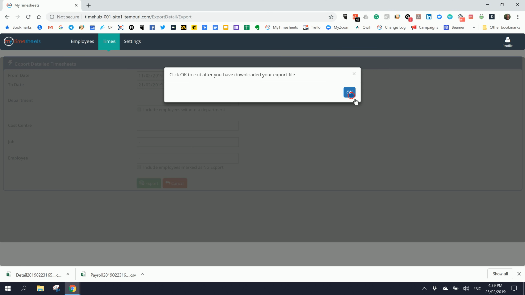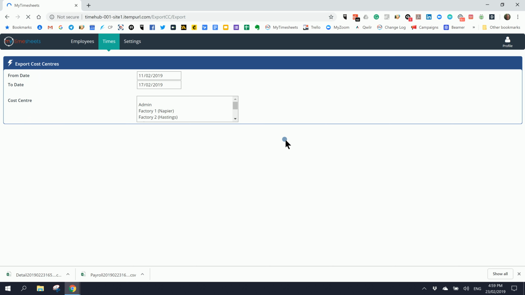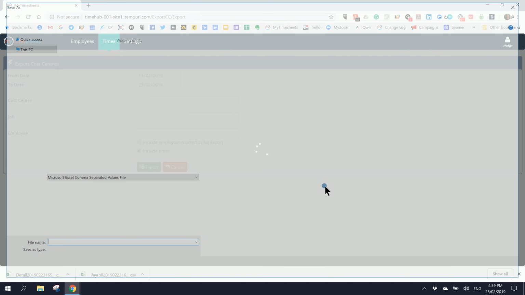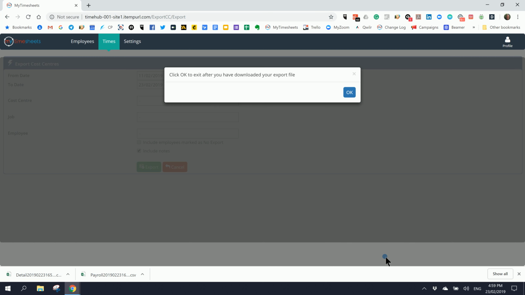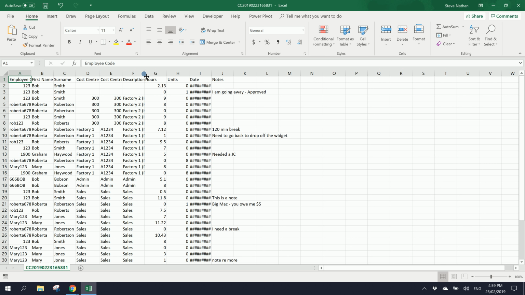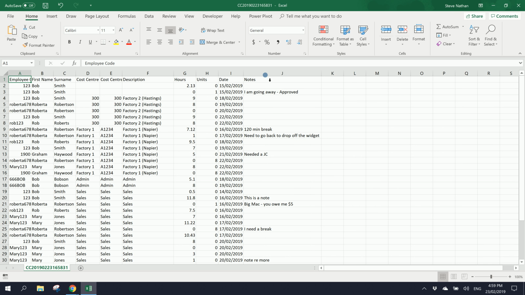So the other options you've got in here, again, if you wanted to export out all your costing data, I'll just quickly do this one. So you'll see that this is for all cost centers entered up till the 23rd. And I'm going to include the notes because I need to get all of my data out, including someone needs to see what the notes are from Bob about what he needed for his widgets. So if I open this one now, you'll see here that we've got who the employees are, what cost centers they worked on, the description of those cost centers, the hours they spent in the cost centers, the units, the dates they did it, and any notes about what they were doing on those particular cost centers.